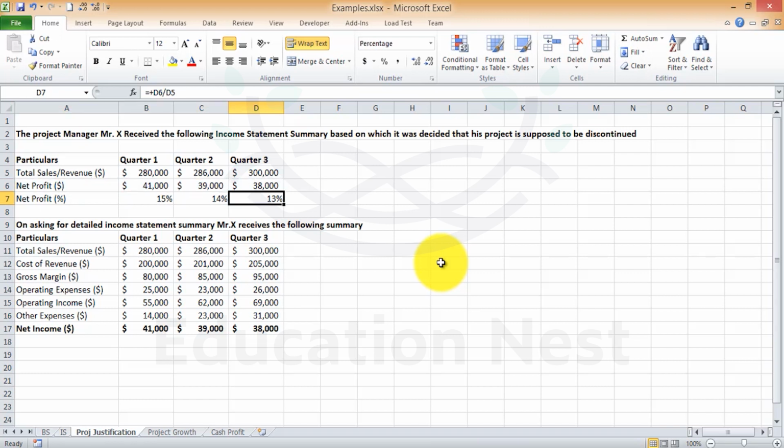Okay. Now, based on this detailed analysis, Mr. X is now in a position to draw some conclusions, to pick up some ratios and then go back to management and explain where things have gone wrong, and get a chance to continue the project or take a call with the management to discontinue the project. But till now, I hope you're clear on how you analyze the detailed statement over here.